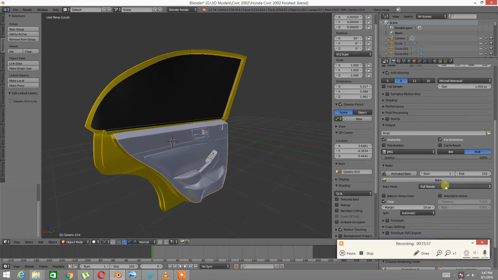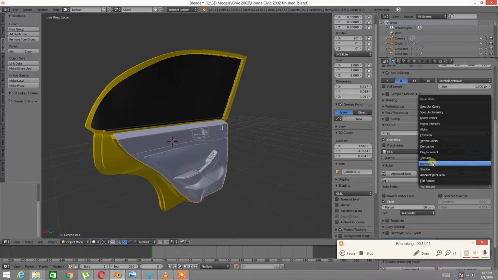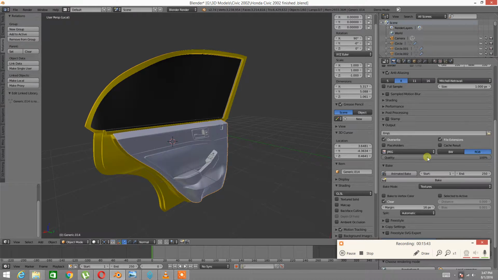We want to go into render, full render, and we want to make sure that full render is set to texture. And now we're going to actually bake this. So we're going to go bake.